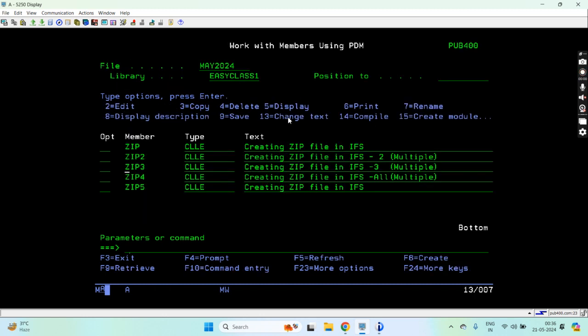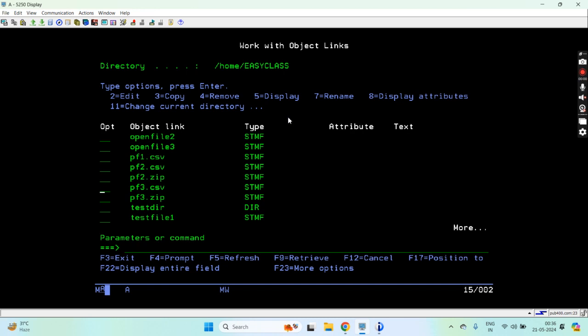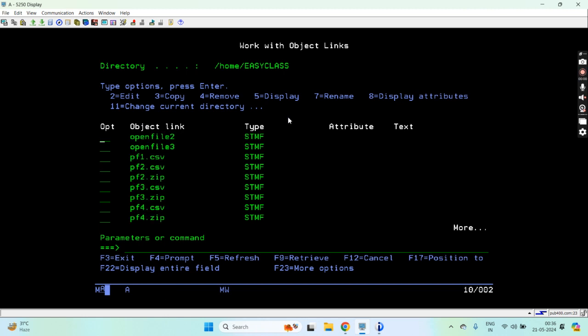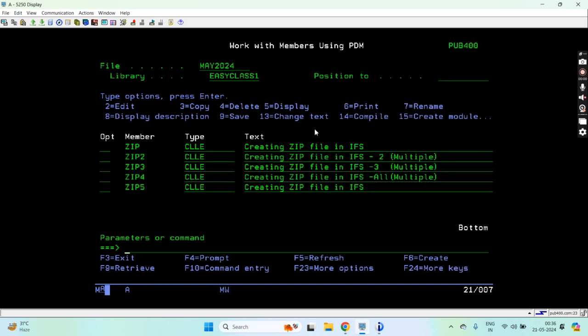Let's call zip3. So pf3.csv and pf3.zip got generated, and let's call zip4. Work link. pf4.csv and pf4.zip got generated. Now let me show you the output here.